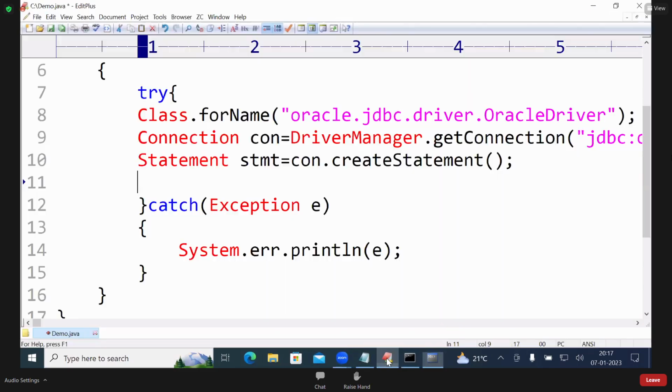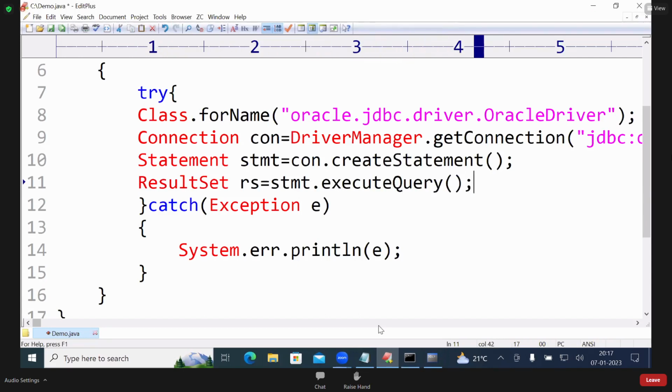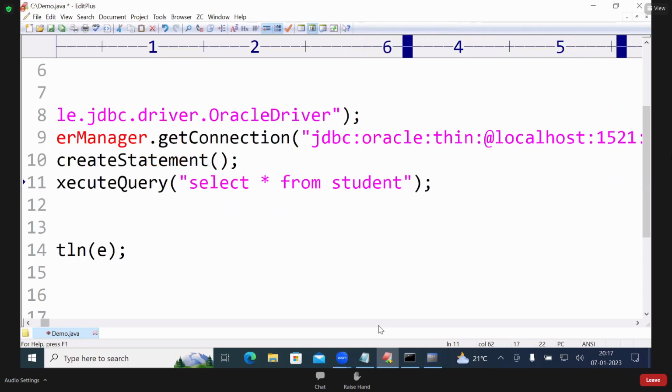Okay. For that, execute method or execute update method or execute query method. Execute query method. Execute query method return type is result set. Then what you have to write? Result set rs equal to stmt dot execute query. What is the query we have to write here? Select star from student. Okay.